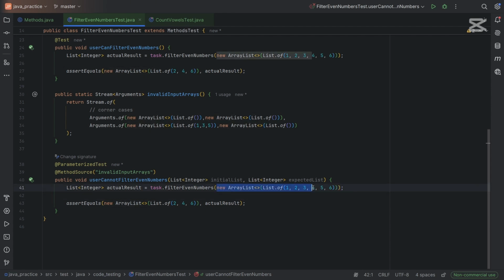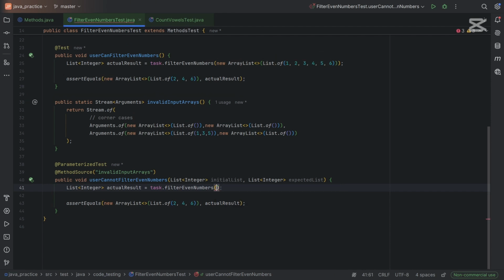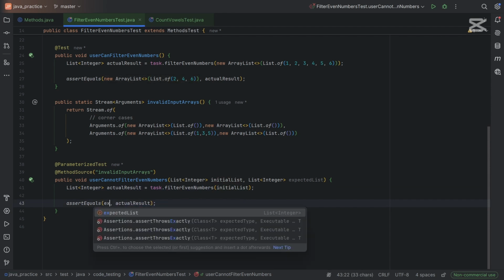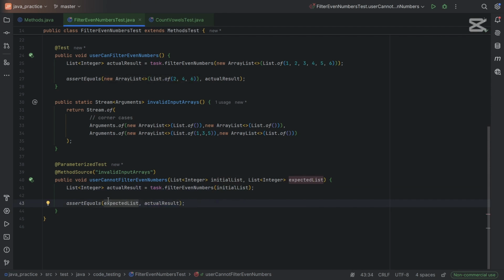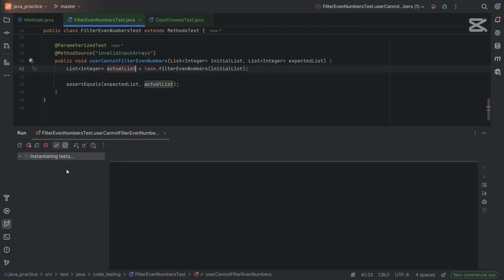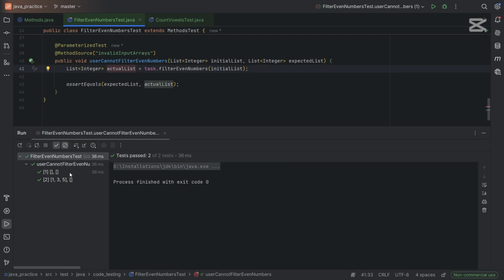And instead of this one, we will have our initial list, and for the assert equals we'll have expected list compared to actual results. Actual list. Let's keep it actual list. Alright, I will run this and see what we got. So as you can see, they both passed the test.